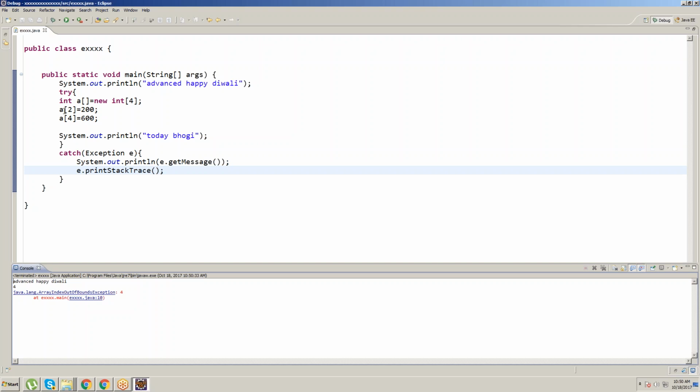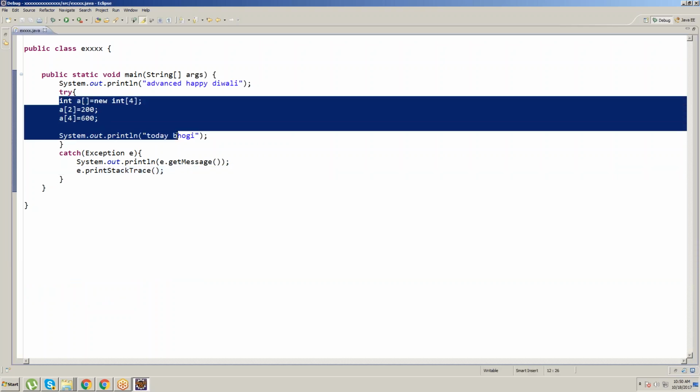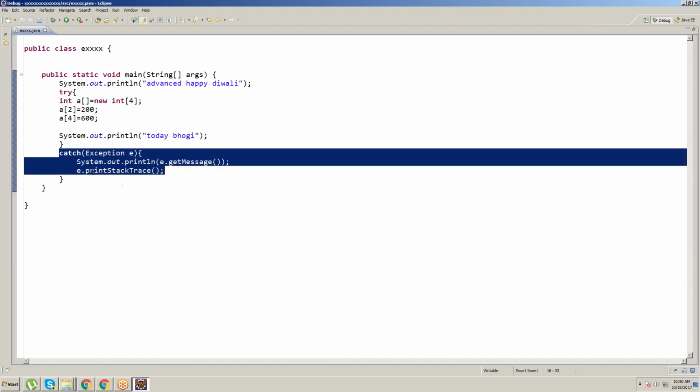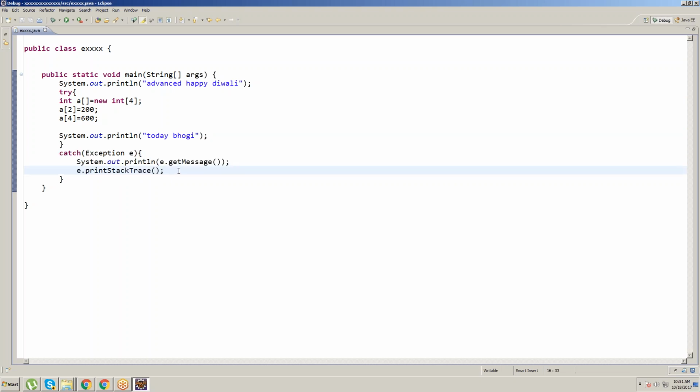So if you have a doubt about any particular block, it is better to keep it in a try block. What that error is, we can get in the catch block. So here e.printStackTrace tells what the error is. Clearly it will print in the console. So this method is very useful.